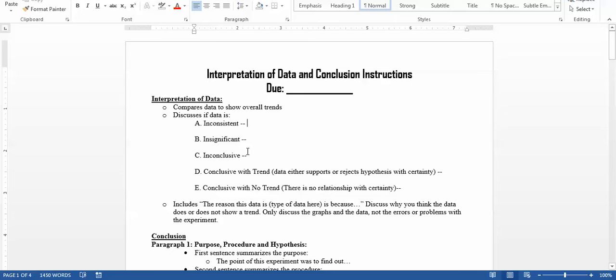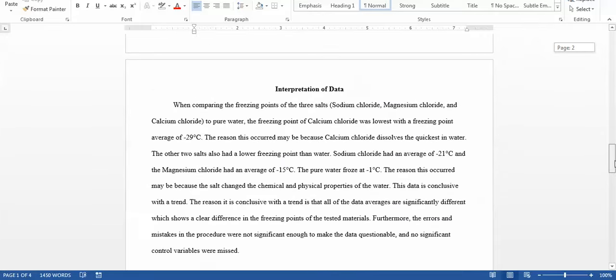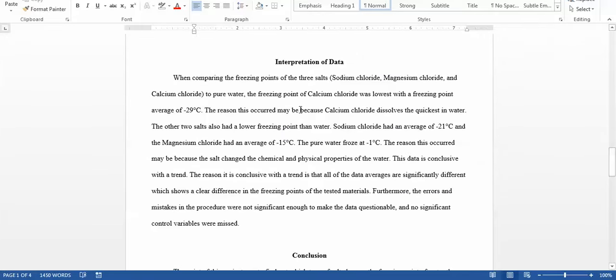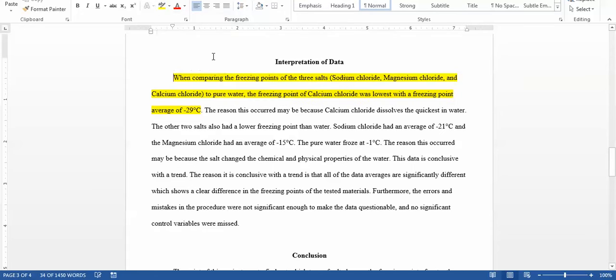I want to show you a student example, which is on the 3rd page of your packet, and I'm going to do a little highlighting. If you have 4 colors, you should highlight along with me. The first part that this student included was a description of one of the higher ranges of data. They're talking about their calcium chloride being the lowest freezing point.